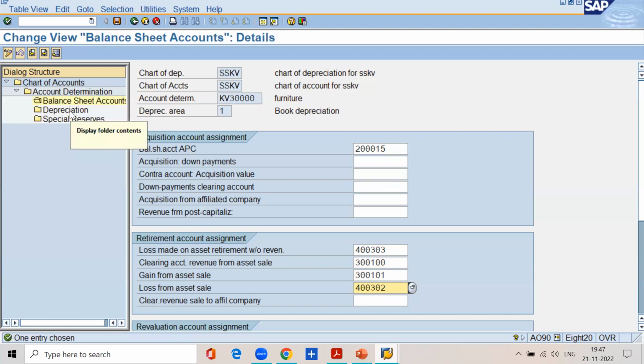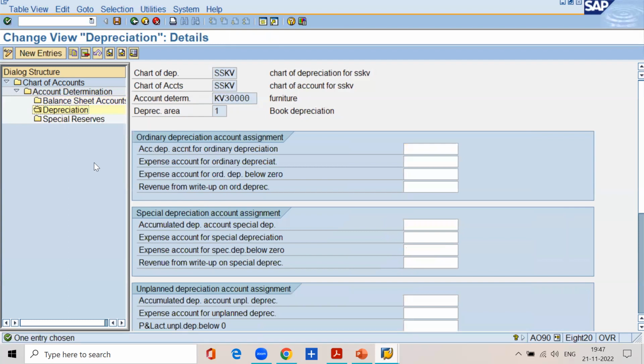Now we have to assign the GL accounts for depreciation calculation in the furniture class. Double click on depreciation. Accumulated depreciation on furniture, 1,210,000. Here I also don't remember the account numbers, so I'm using one logic. When you type some numbers, it will display the latest numbers. Previously we assigned 1,205, so now it should be 1,210,000, nothing else.